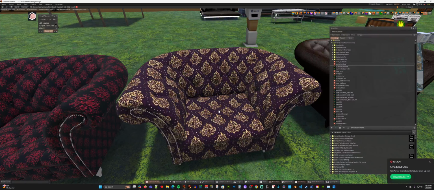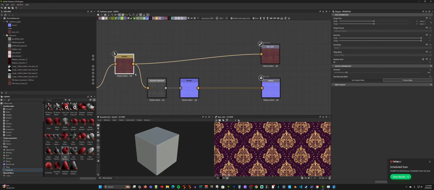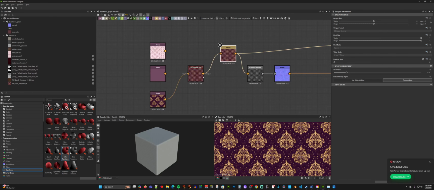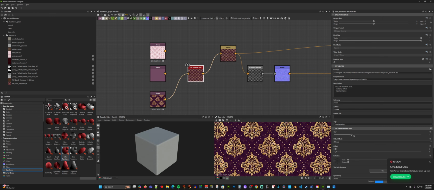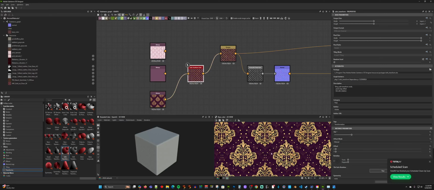Is that pattern too small? I can make the pattern bigger. Let's try making it bigger. Let's go over here to the transform, and let's do 4 instead. That's much crisper, too.